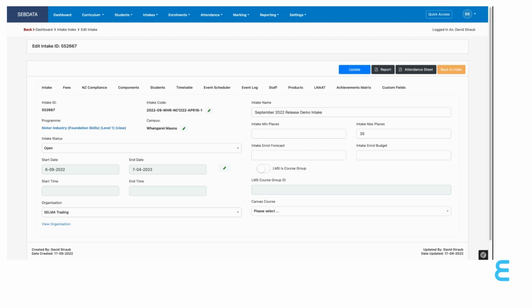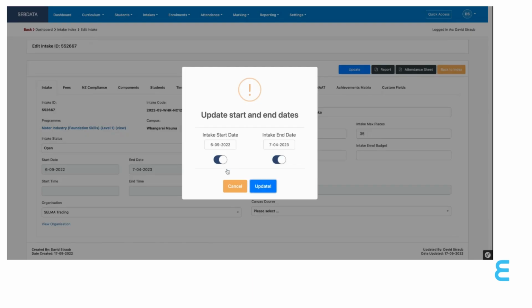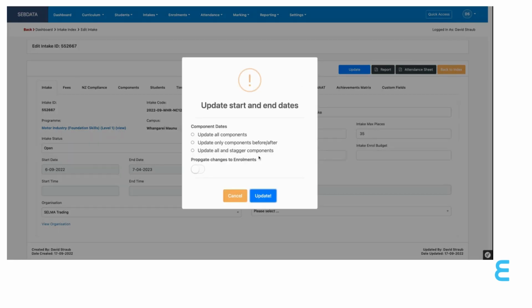To start with, I'm going to go ahead and change the start date of our intake. In this situation, I want to move the start date by 1 day because we had a disruption. I'm going to go ahead and update. The system will, as usual, ask me if I want to update the underlying components as well. I'm going to select the ones that are before the start date, so they have the updated start date as well. And now it allows me to propagate these changes to selected enrollments.